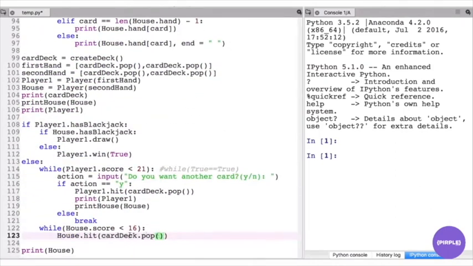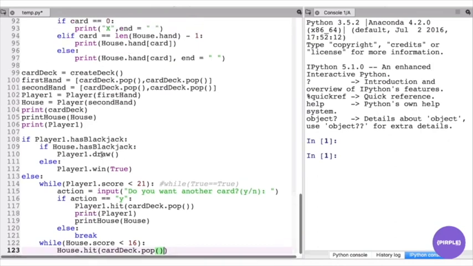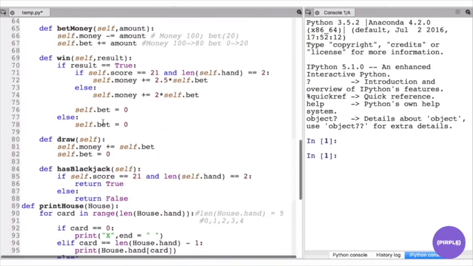Pop is a method that's part of this list here, so it's not an attribute, it's a method that we have to call, and so that's why we have to put these parentheses here. So what we're doing here is first we check if the player has a blackjack. If they do, then we check if the house has a blackjack. If the house also has a blackjack, then the player just gets their bet back and doesn't win anything. Otherwise, player 1 wins, and we accounted for the blackjack situation already in here.